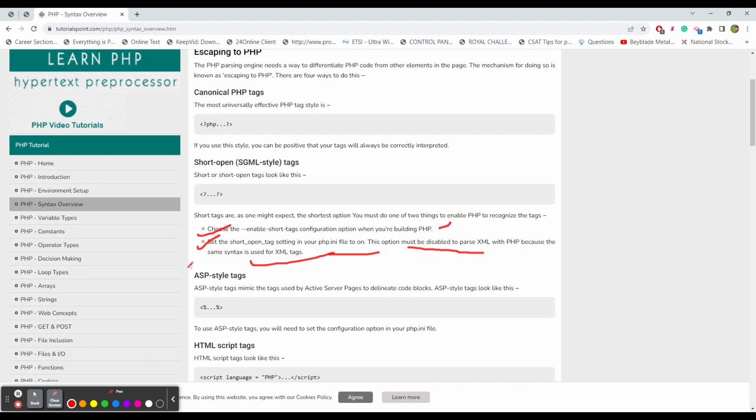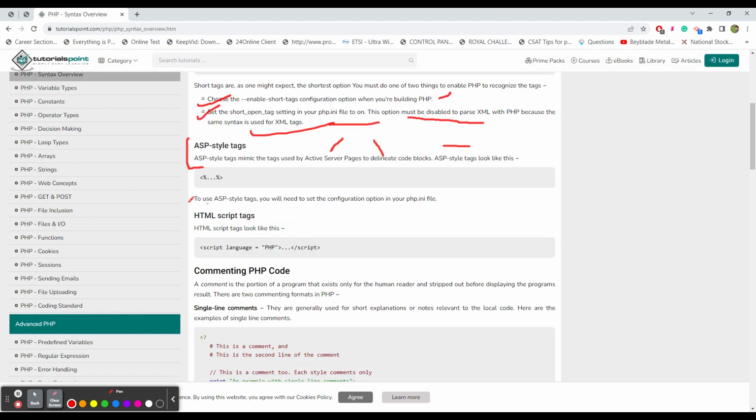ASP style tags. ASP style tags mimic the tags used by Active Server Pages to delineate code blocks. ASP style tags look like this. To use ASP style tags, you will need to set the configuration option in your php.ini file. HTML script tags. HTML script tags look like <script language="PHP"> scripts.